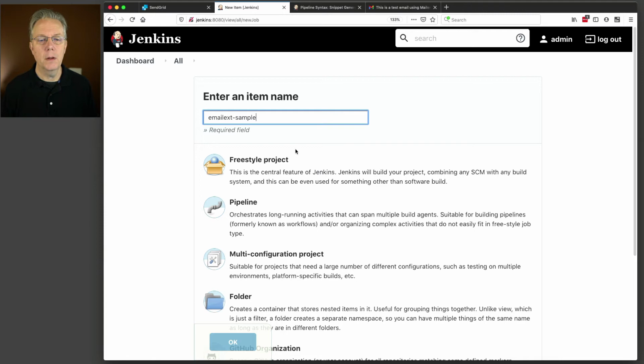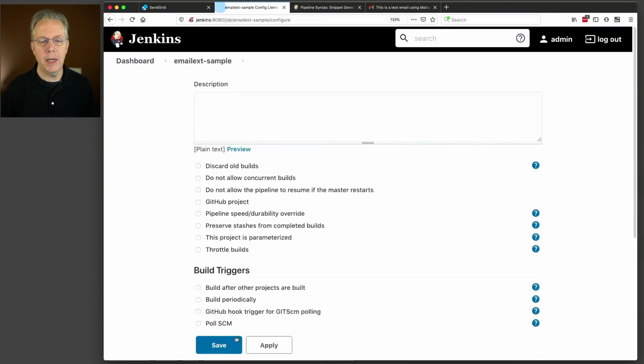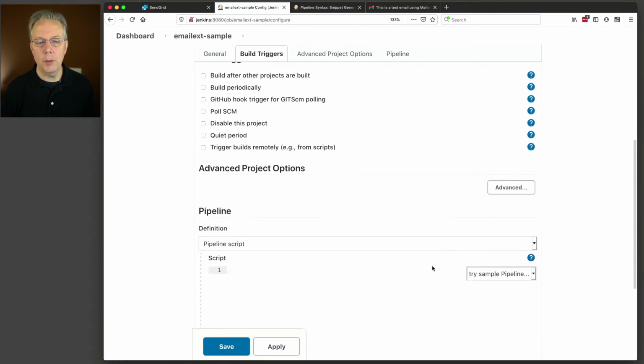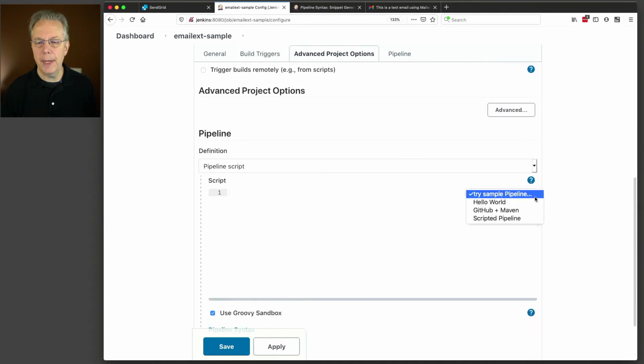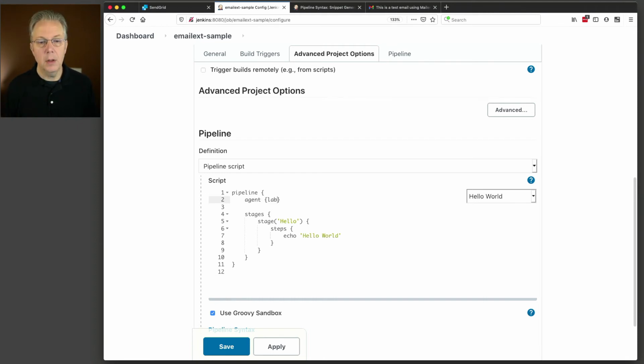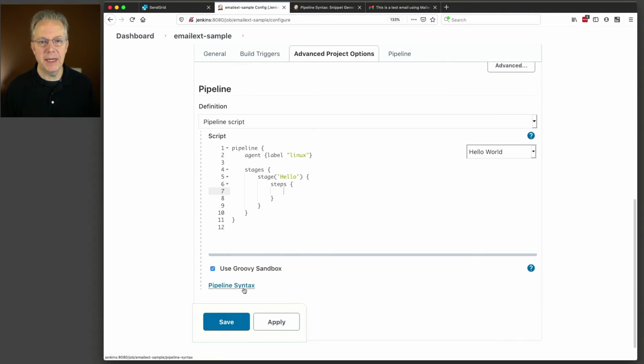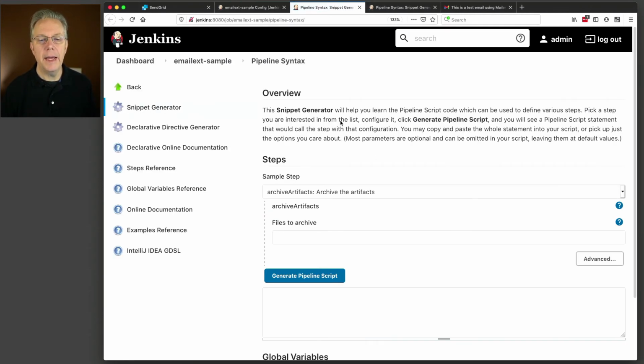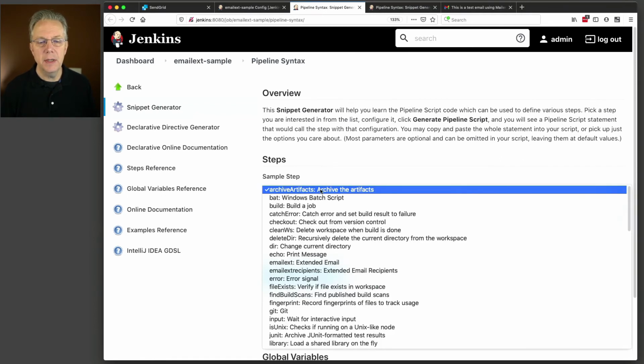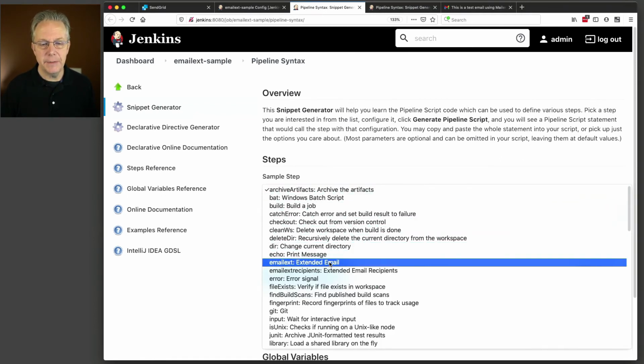So let's go and create a new job, and we're going to call this email ext sample. We're going to click on pipeline, click OK. And now what we're going to do is we're just going to use a sample pipeline, hello world. I'm going to change my agent to label Linux. And let's get our step created. Now, off the top of my head, I do not know the syntax for the step that we need to use. So I'm going to click on pipeline syntax. And the step that we're going to use is email ext.